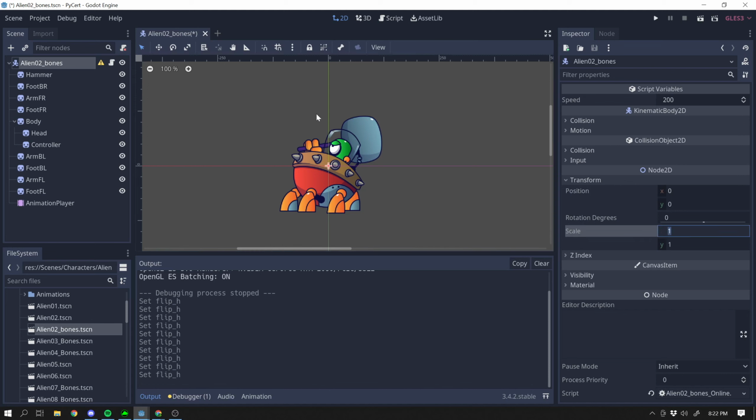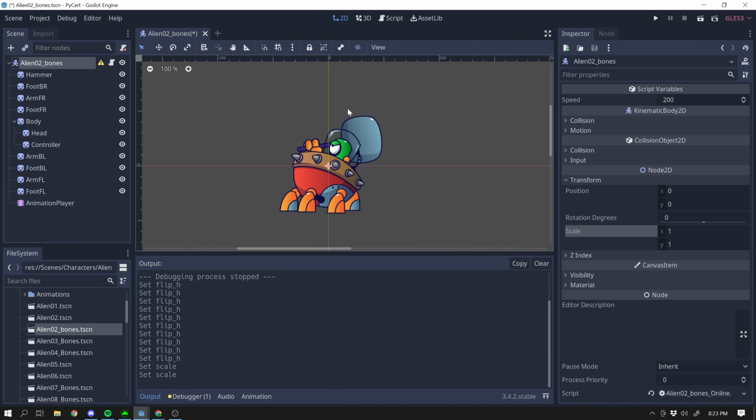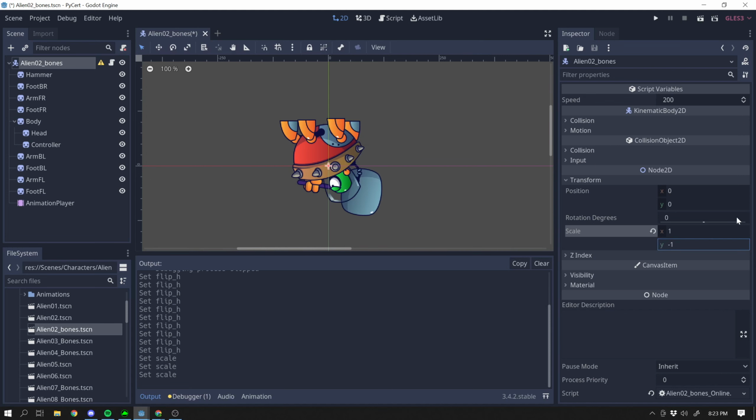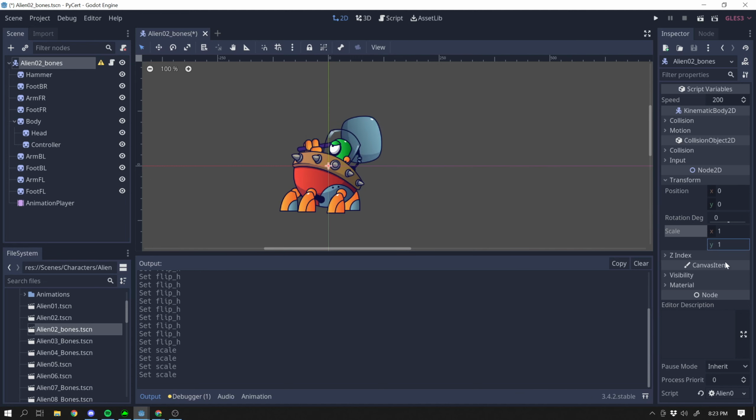One way to flip your character is to multiply by -1. So I'm changing the X scale to -1, and you'll notice that my character flips directions. So between 1 and -1, it's going to flip left and right. You could also do the same with the Y, and that would flip vertically. Alright, so now we know that we can flip our character by multiplying by -1.